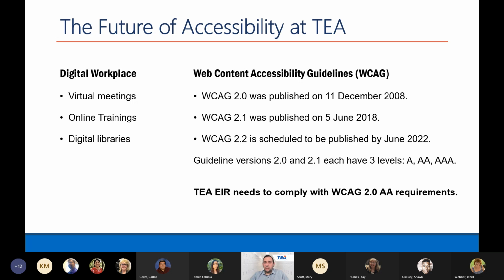Right now, we're at WCAG 2.0, which was published in 2008. But there have been updates to the WCAG versions. There's 2.1, published in 2018, and 2.2 is coming up this summer. So what does that mean for us? Right now, nothing. We just have to make sure everything's compliant to 2.0 AA standards. But in the future, we might be required to go to 2.1 or 2.2, or move up from AA to AAA.